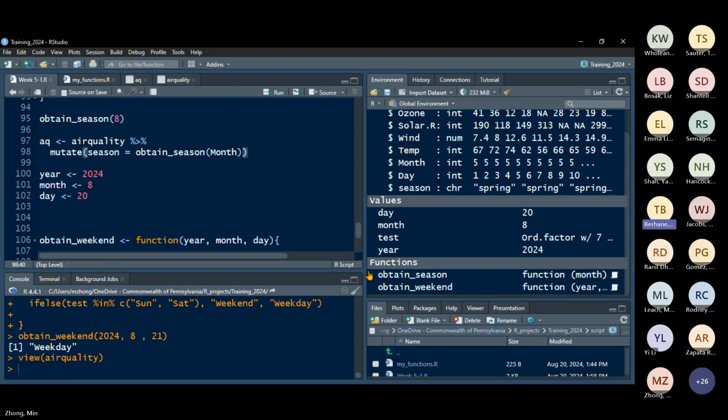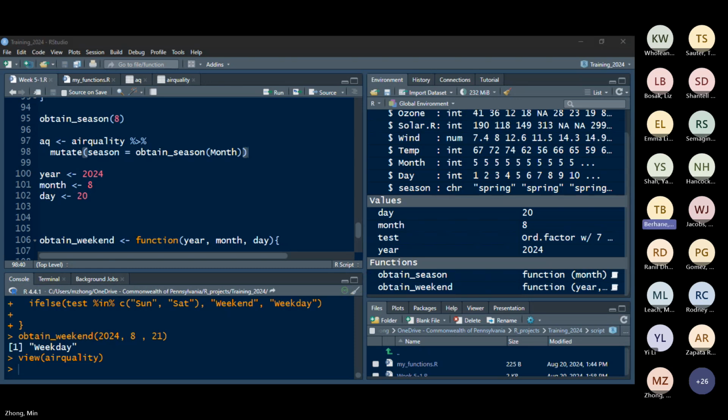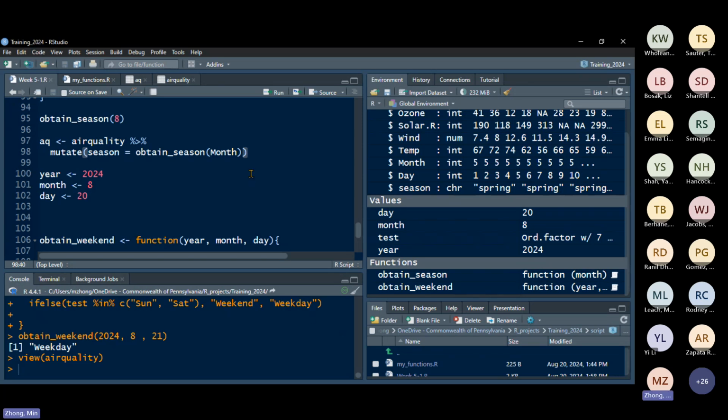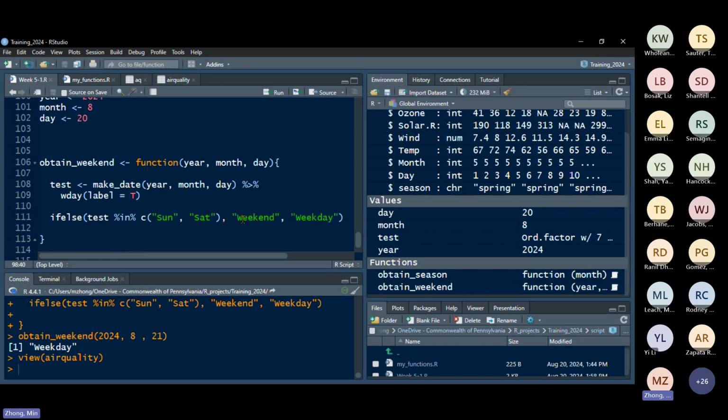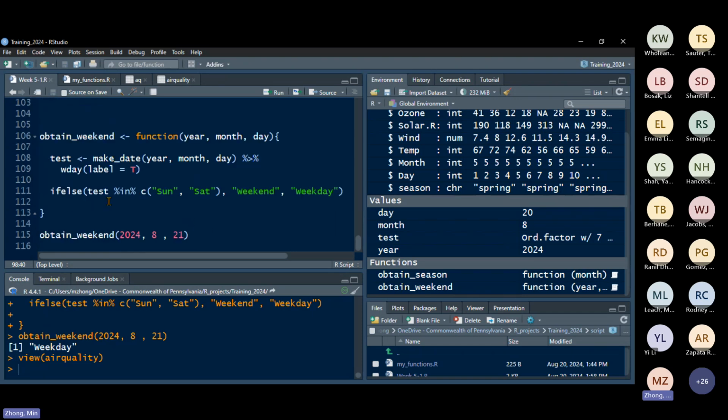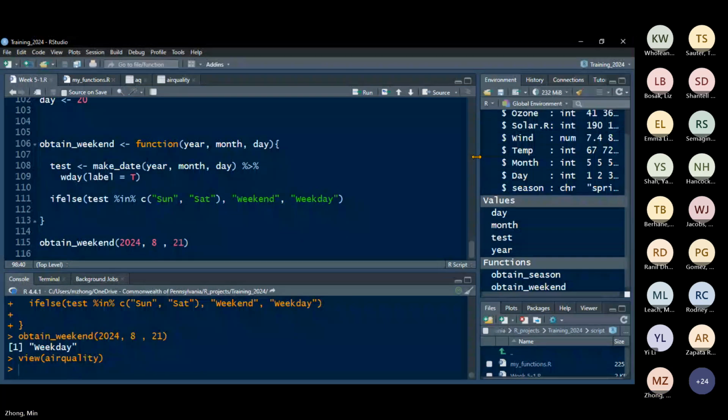Can I see the exercise in full one more time? I am missing some steps. You mean this function, obtain weekend function? Yeah, sure. Yeah, okay, great. Thank you. Yeah, you're welcome. I think you're like 70% done with this exercise. All that's left is you can apply it to the air quality data set. Then you're good to go.